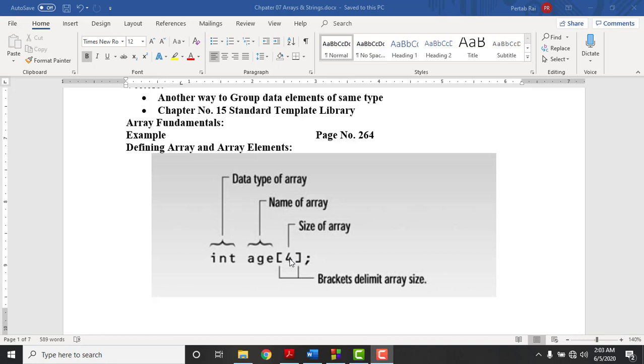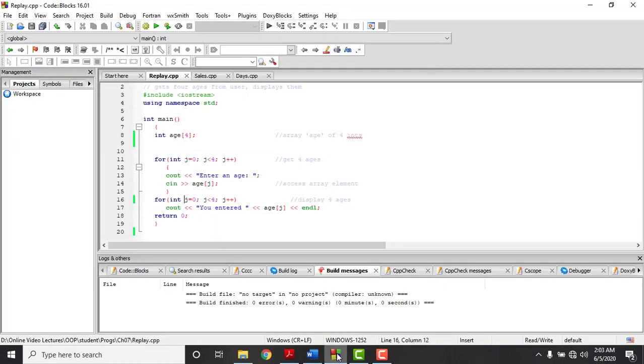And the way we access the elements from an array is we need to give the location or the index of the array element that you want to access.